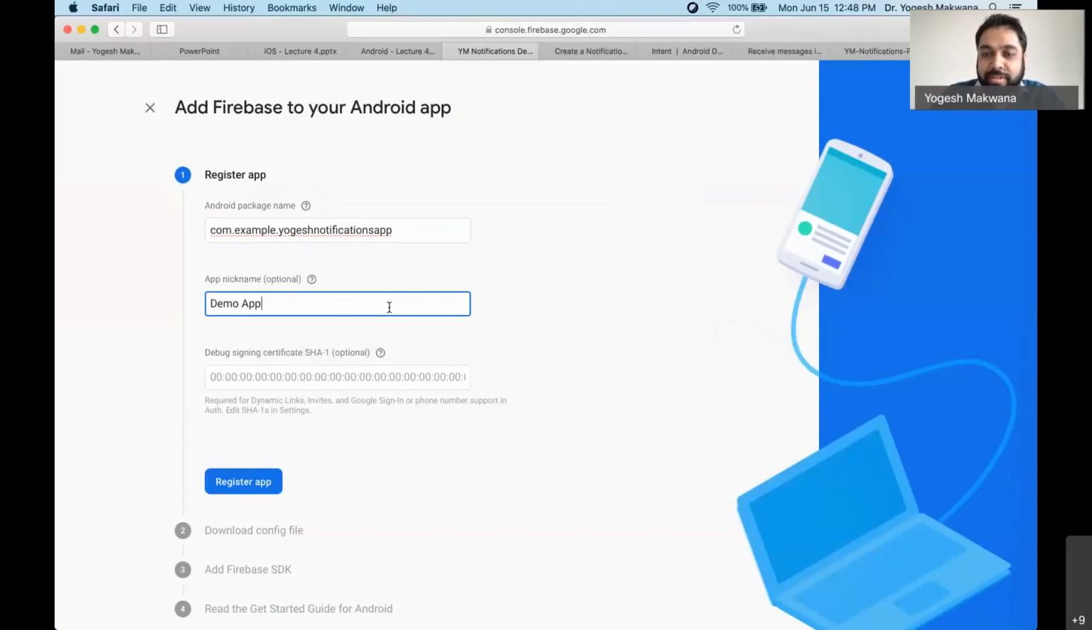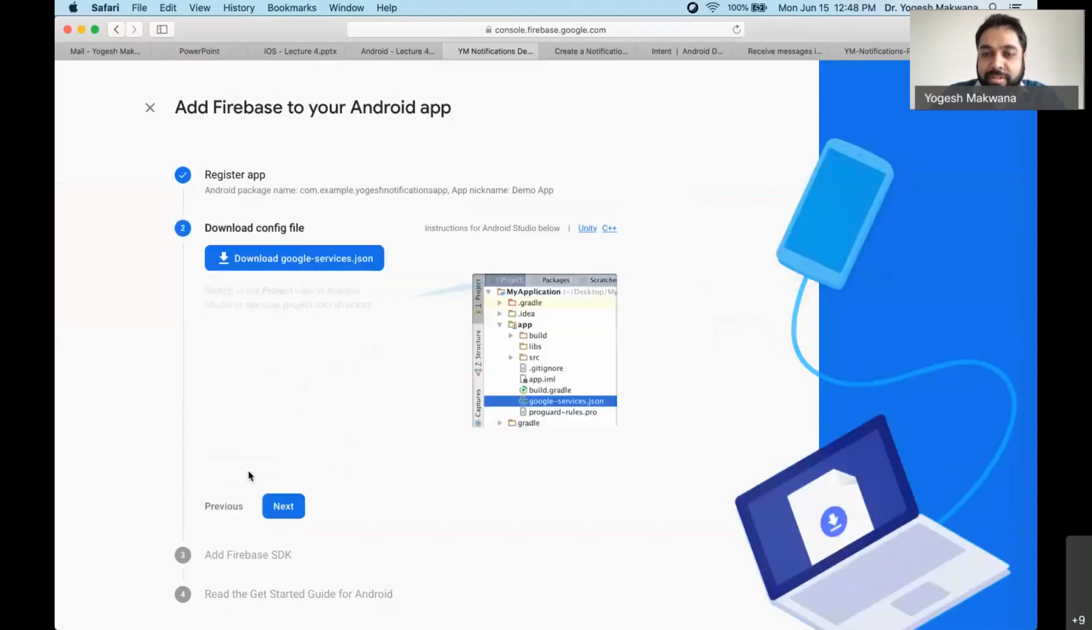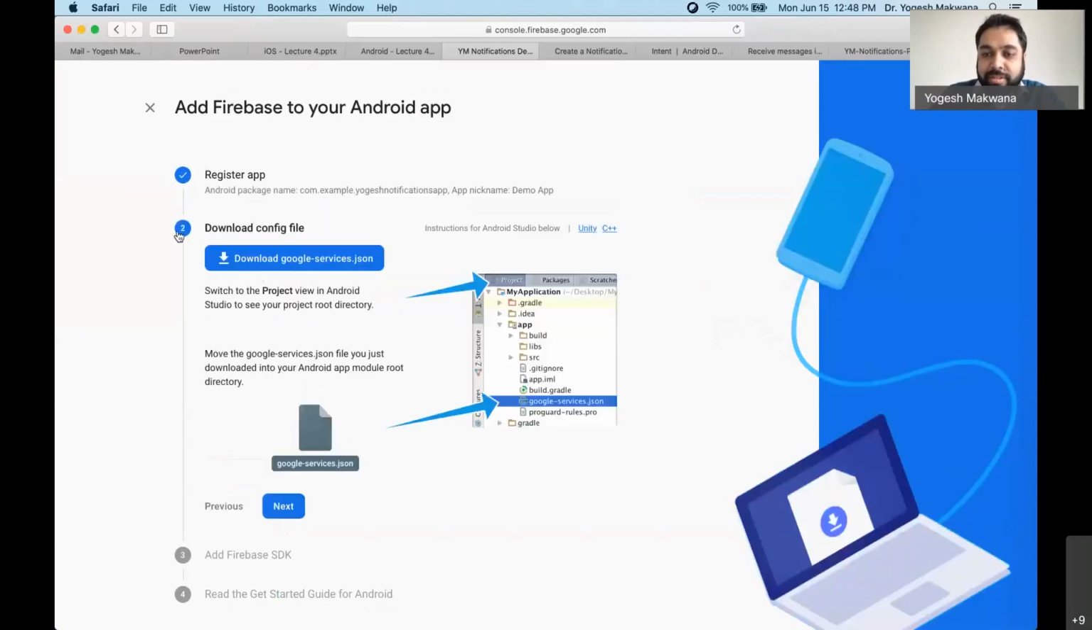And give it a name. Whatever name you feel like you can give it. And the rest is optional. We won't bother with the certificate. And then you say register app. So it's going to do whatever it needs to do. And then it moved on to step 2.